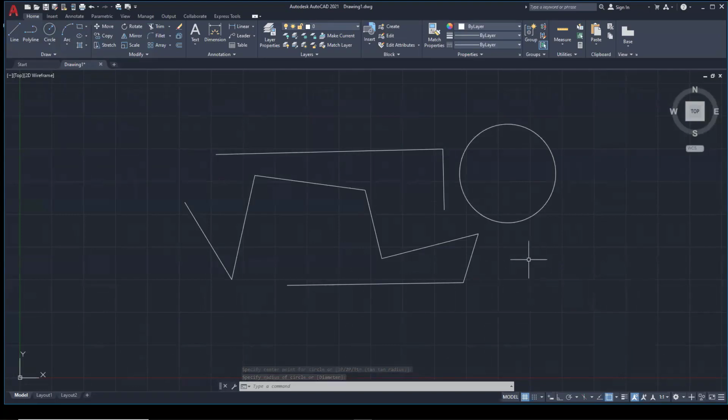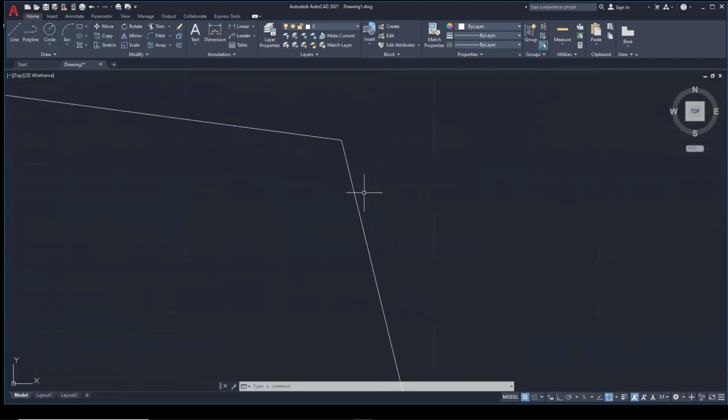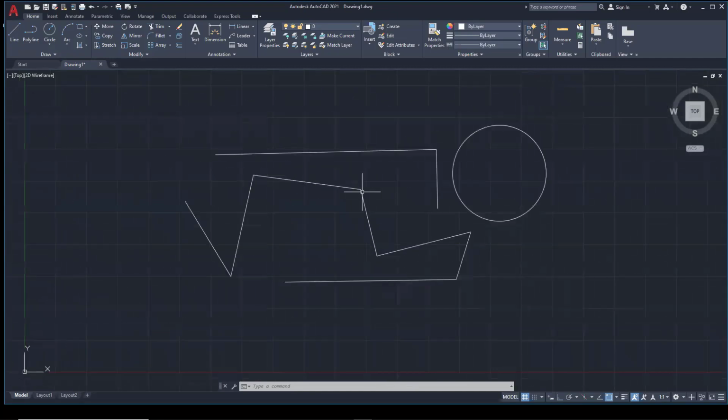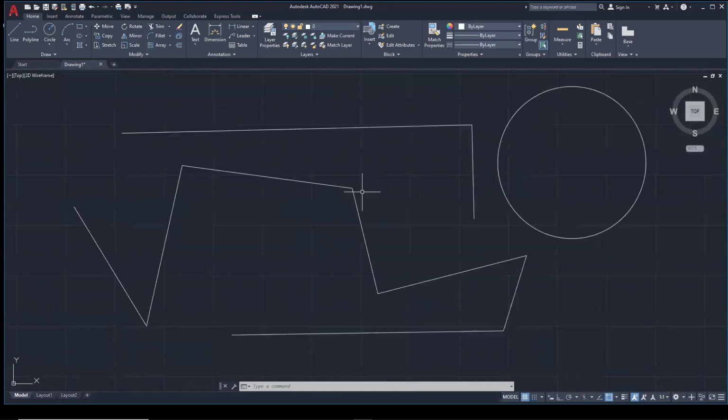So let me talk a little bit about navigating in AutoCAD. And this is where that mouse wheel on your mouse comes in handy. To zoom in AutoCAD, there's a lot of ways to zoom, but the most common way to zoom is using your mouse wheel. I can just scroll in and zoom, and scroll out to zoom out.